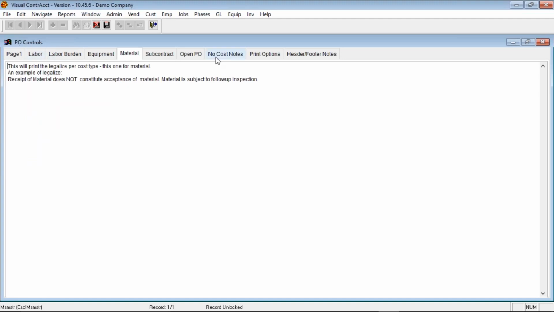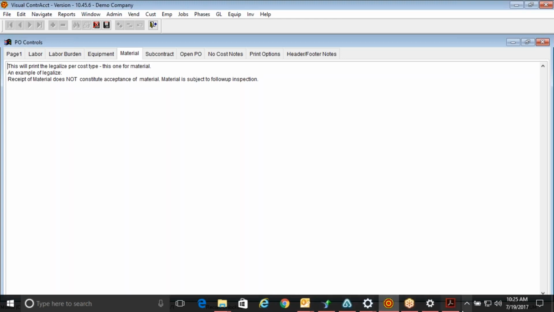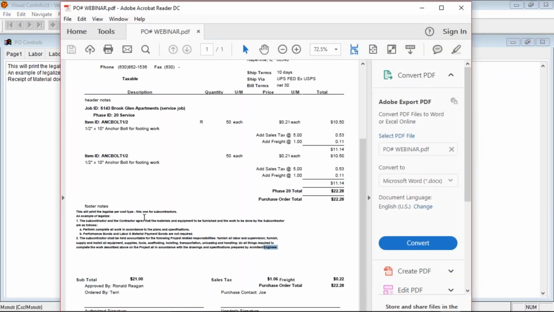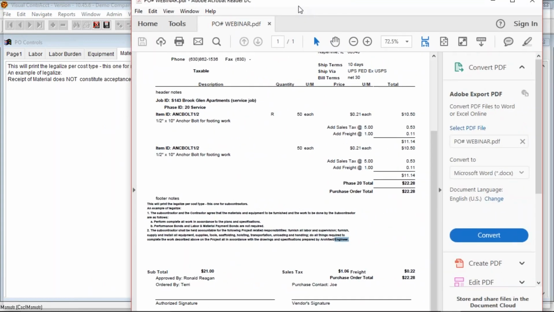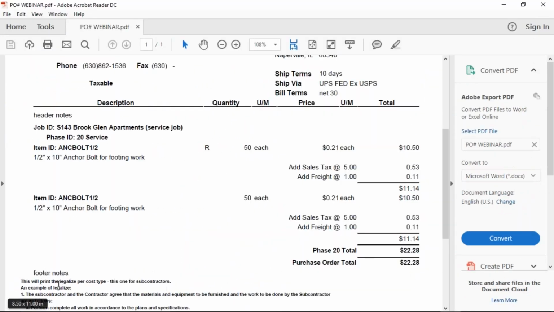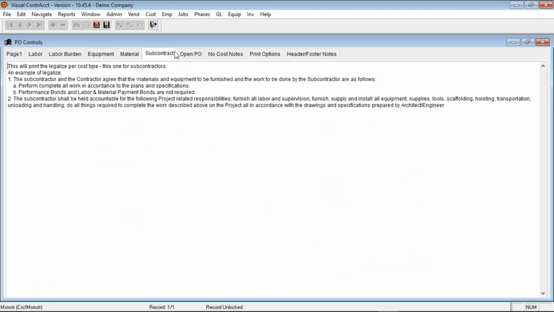So these are your different cost types. Because I have a cost type of material on this purchase order, it's going to print this information. So if I look at this purchase order, this will print the information that's here. Actually, it's showing us the subcontractor one. So if I go to the subcontract type, it's actually showing this.